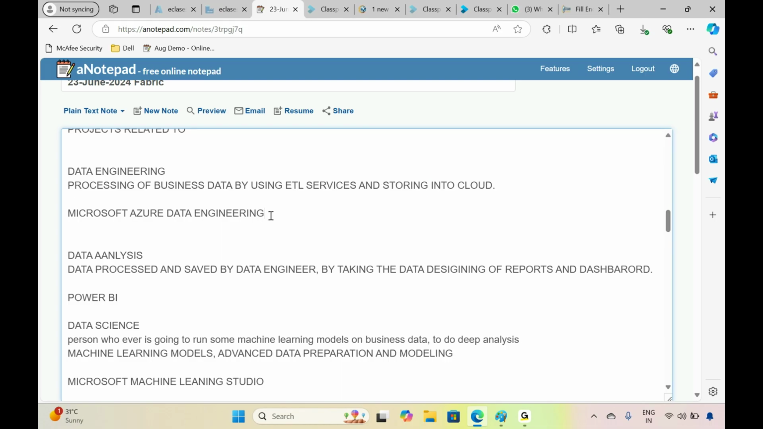In earlier days we were using Azure Data Engineering, but now in place of Azure Data Engineering, you can use Microsoft Fabric. Microsoft has moved whatever capabilities you had in Azure Data Engineering into Microsoft Fabric. That is called data engineering.